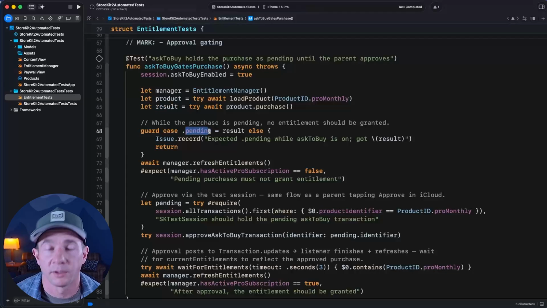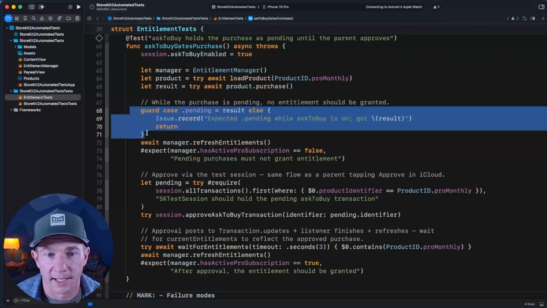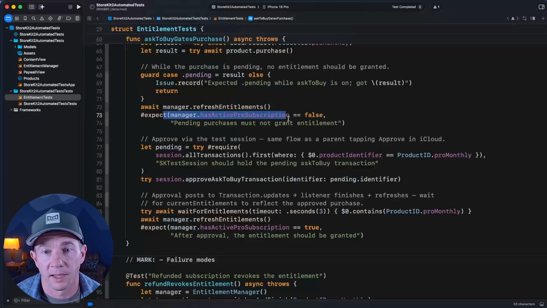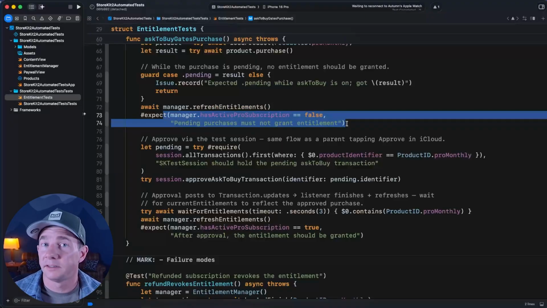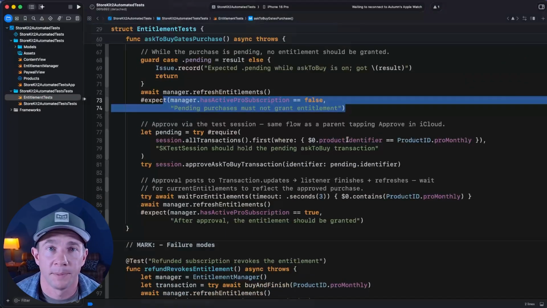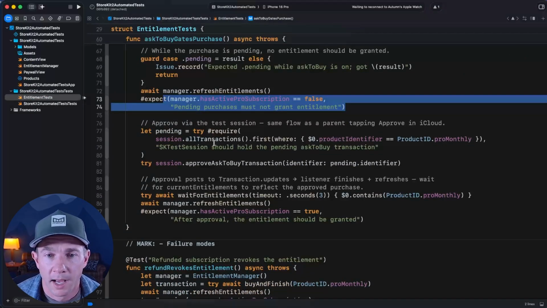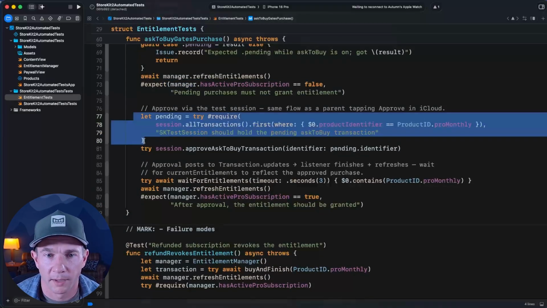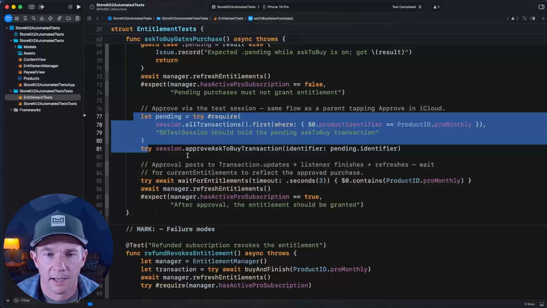Now our result is going to turn out to be pending, right? Because they've just requested to buy it. It can't be finished. So we want to make sure that that is the case. If not, we have messed up. Either we've reverted in our test or we've got a problem. So now we're going to refresh our entitlements and we're going to expect that they are still not granted. Just because they've asked to buy doesn't mean they get all the cake and the pudding. So they've got to wait until their parents or whoever's in control says that this is okay to buy. So we are going to now require that it's still pending. We're going to look at that.